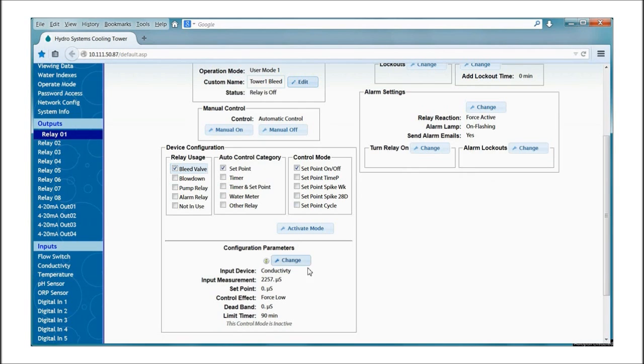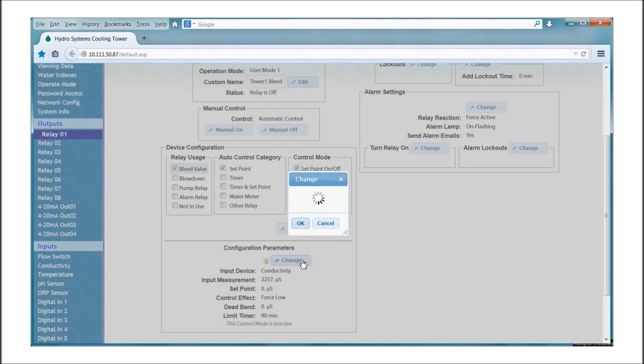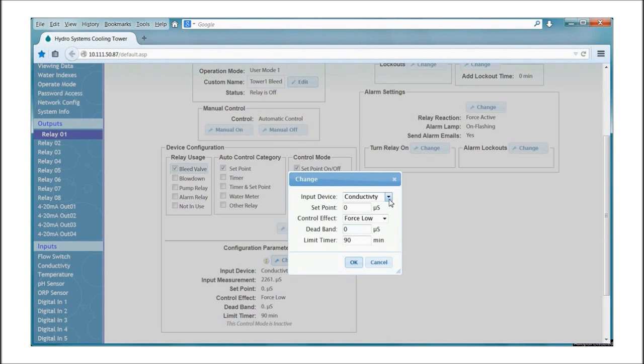Scroll down here, click change to access the configuration parameters. Conductivity is already selected. That's because it's at the top of the list. Very convenient. I'll use 3000 microsiemens as the set point. Control effect is best thought of as what happens when the relay activates. Will it force the measurement low or high? And force low is appropriate for a bleed.